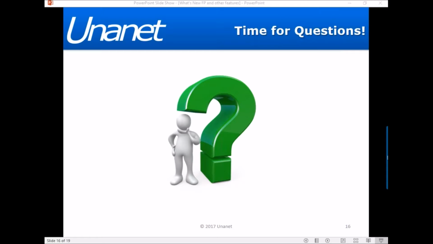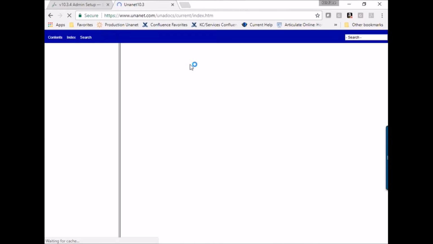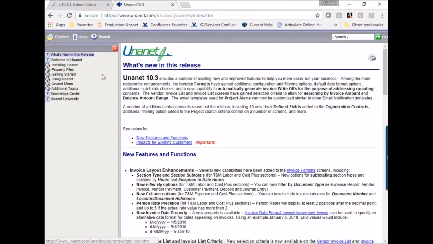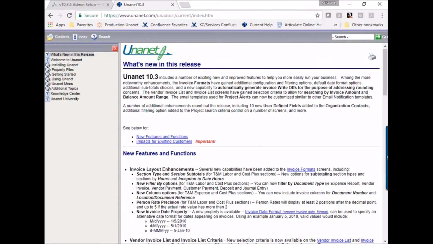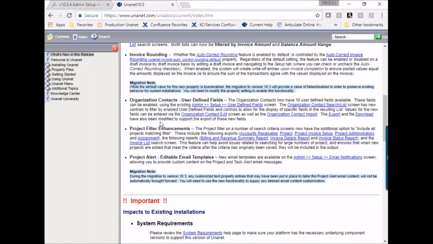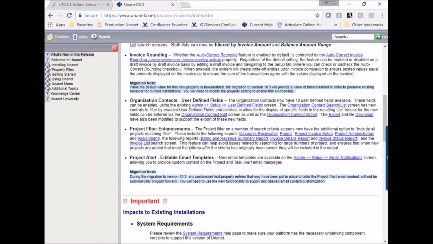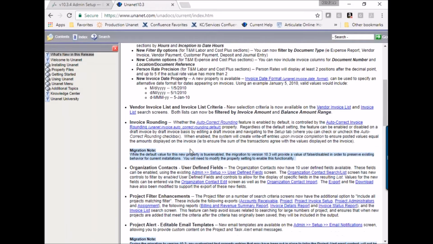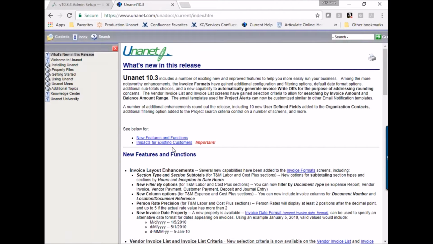In addition to these items, let me go ahead and open up here in my browser. We do have a help document that's available currently with the what's new in this release for 10.3. There are some additional functions that have changed outside, again, of this area. We have some new feature enhancements for organization and contacts, project filters, project alerts. So these things are really involved in managing your customers and managing your projects. So some great information to go out and take a look at here in the help documentation and also within the Knowledge Center with our previously recorded webinars and our articles in the Knowledge Center.